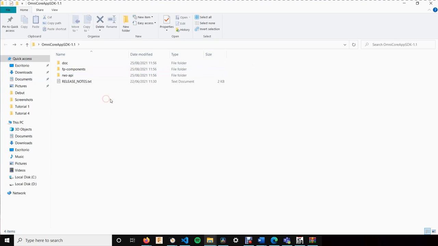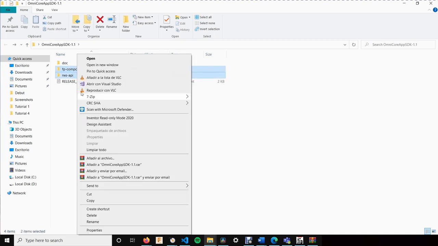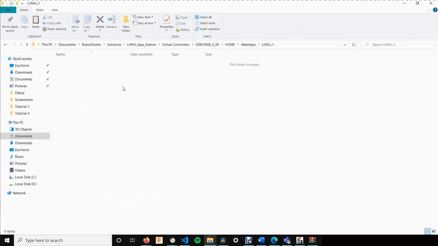Also, there are two libraries folders: the RWS API folder, that contains the libraries needed to communicate between the web application and the OmniCore, and the FP Components folder that has the libraries of different graphic components which have the same design as the rest of the Flex pendant operating system. Copy the RWS API folder and the FP Components folder and paste them into the LiftKit_1 project folder.